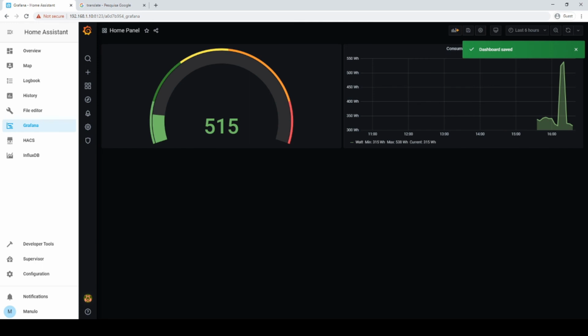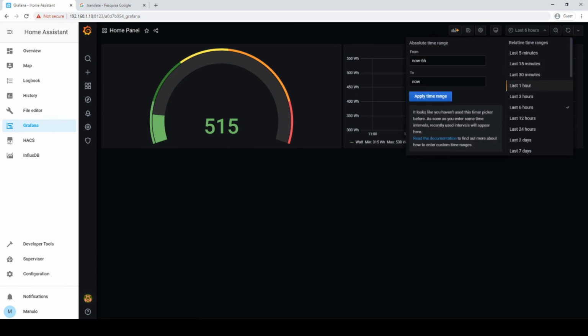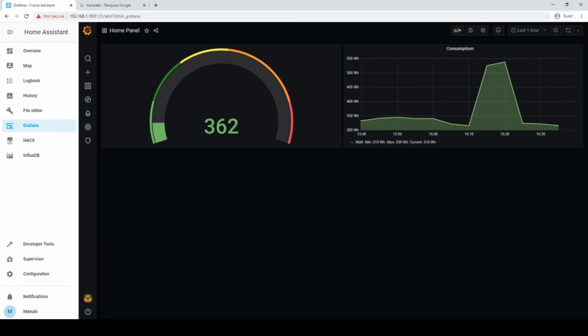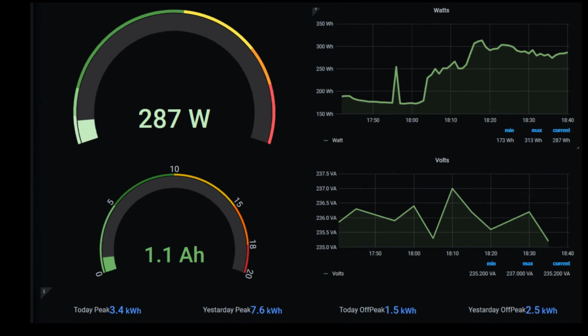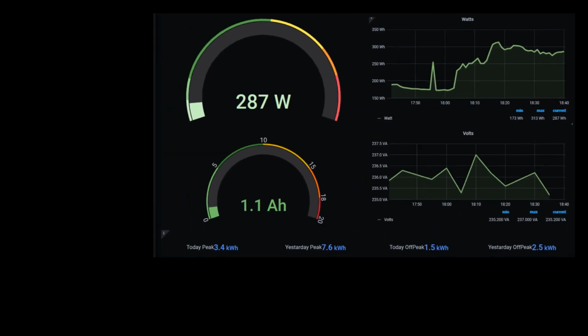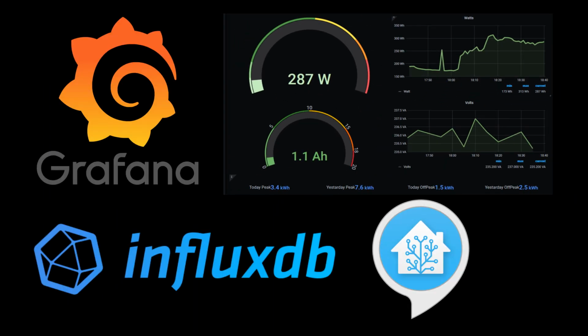Now I will show you one of the possibilities that I have. Okay, you can see I have more graphics and some text. So this is Grafana in Home Assistant with InfluxDB. I hope you like it.